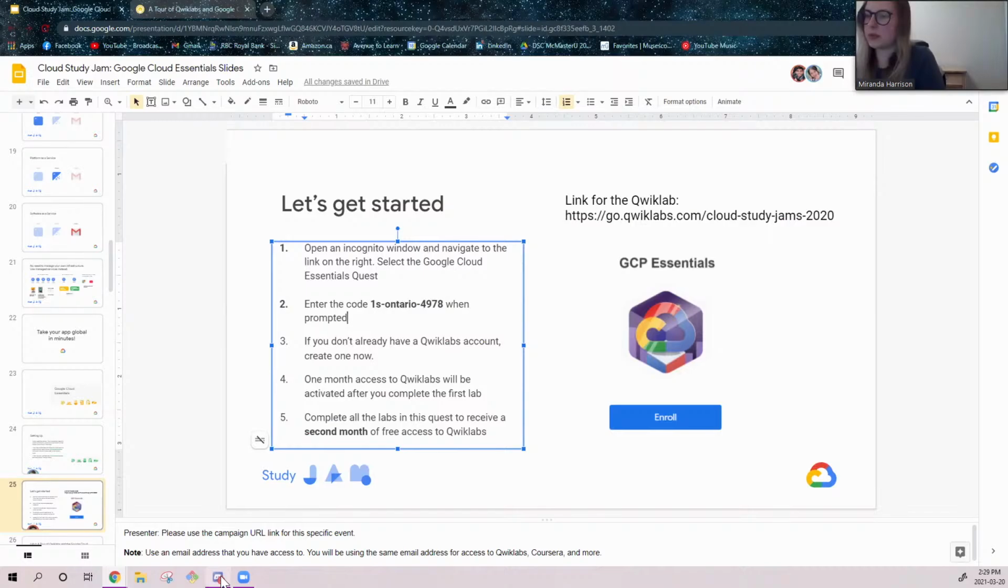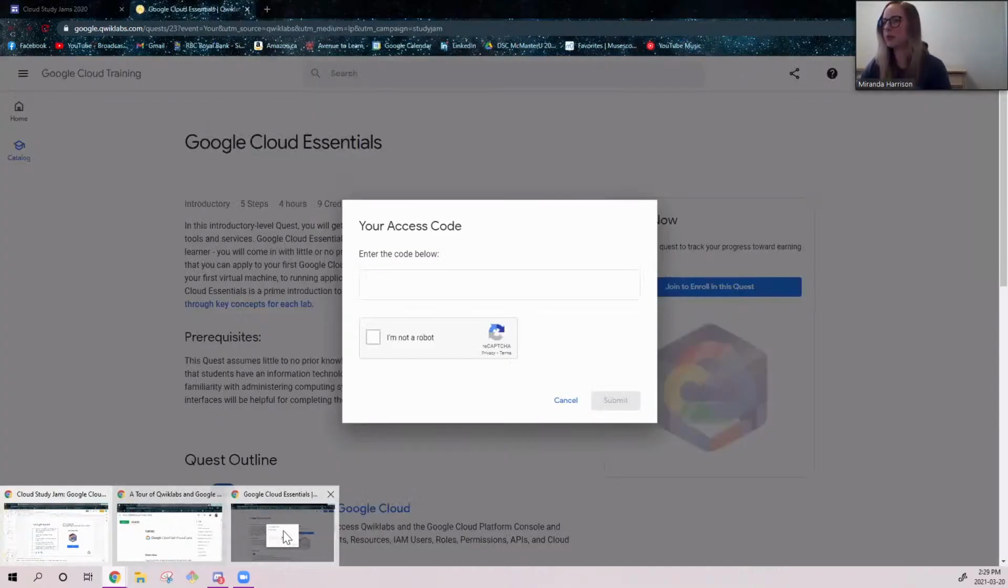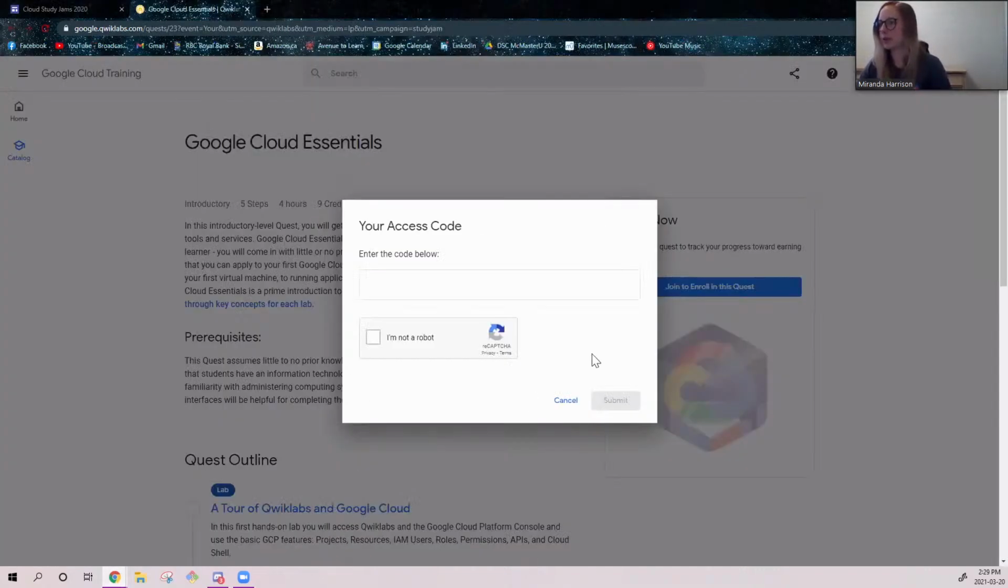If you don't have a Quicklabs account, you're able to create one now. Because it's incognito, you probably will be logged out. So once you enter the code, log back in and click enroll.